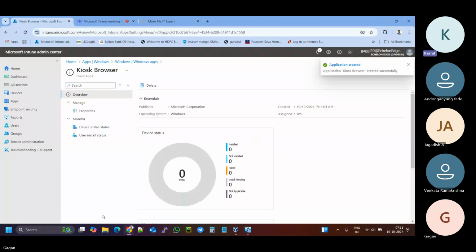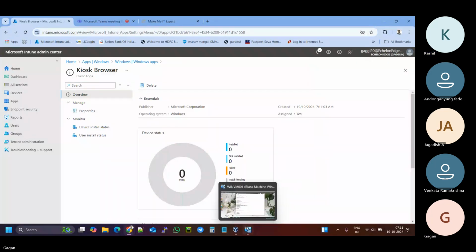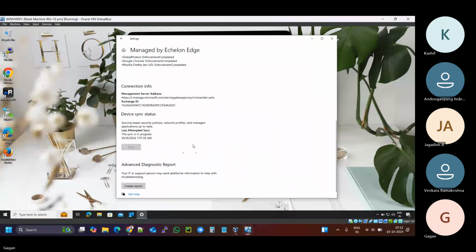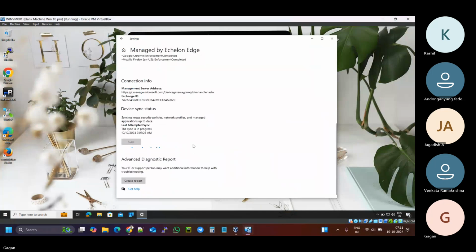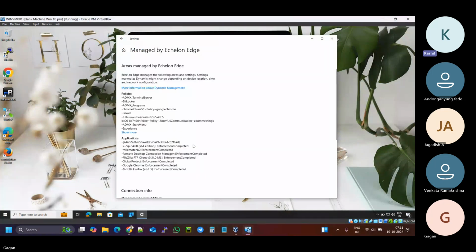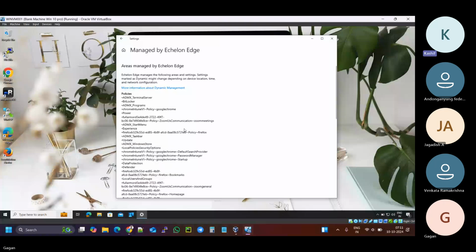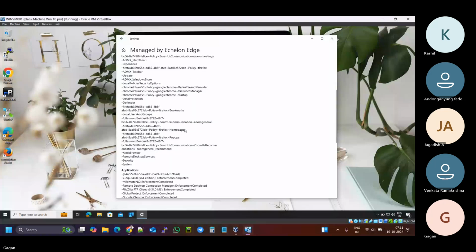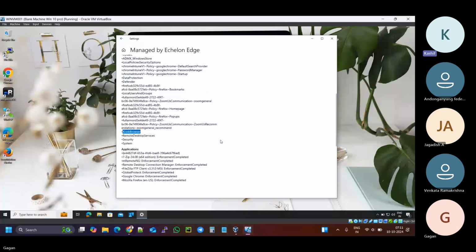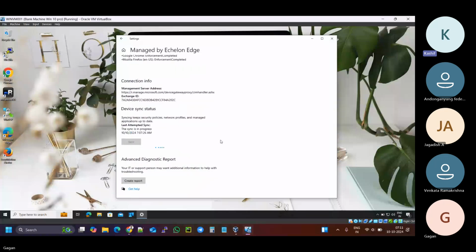Now let's go back to the device. Syncing. Scroll up in the policy section. Do you have Kiosk here? Click on show more. Kiosk browser, you see, that's the policy. But in this machine, Kiosk browser is not yet installed, right? However, we have changed that to Edge browser. So it will not go to the Kiosk browser, it will go to the Edge browser. But this is how we install Kiosk browser, okay?